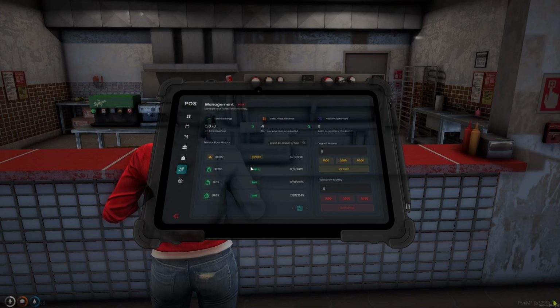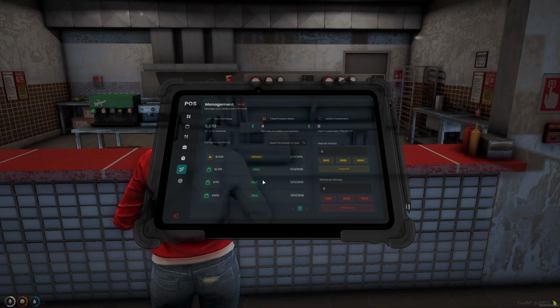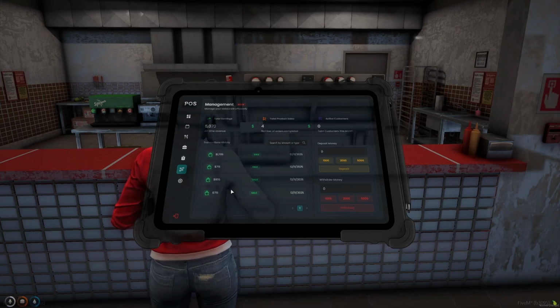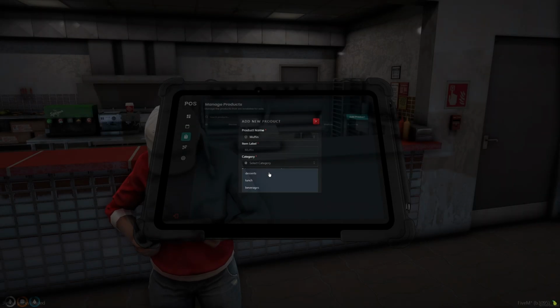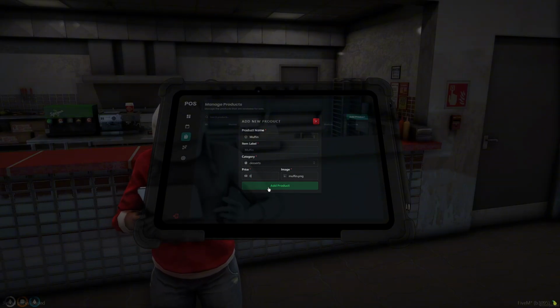Another cool feature is the management section. Bosses can easily withdraw and deposit money with transaction records showing that and sales. They can also add products or food items easily from the tablet in game. Use the resource link to check out all the features and watch a preview.